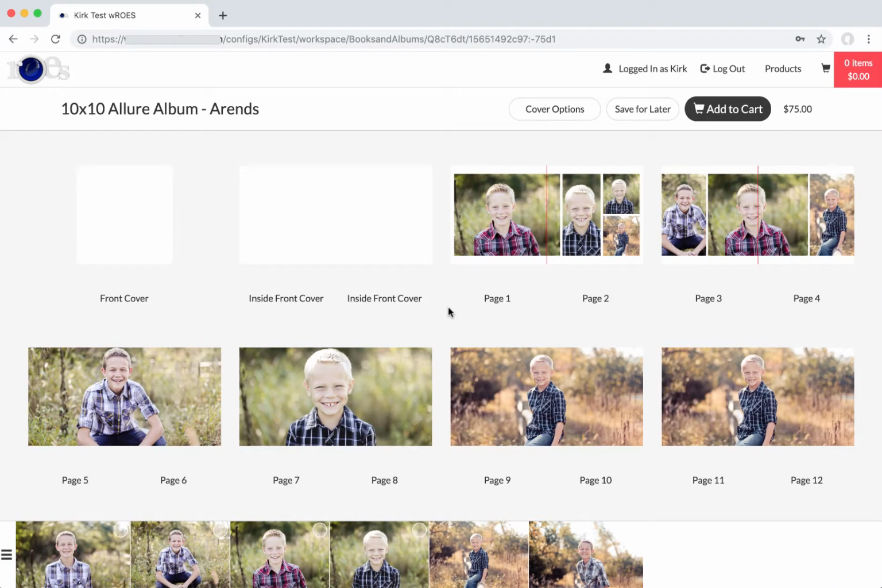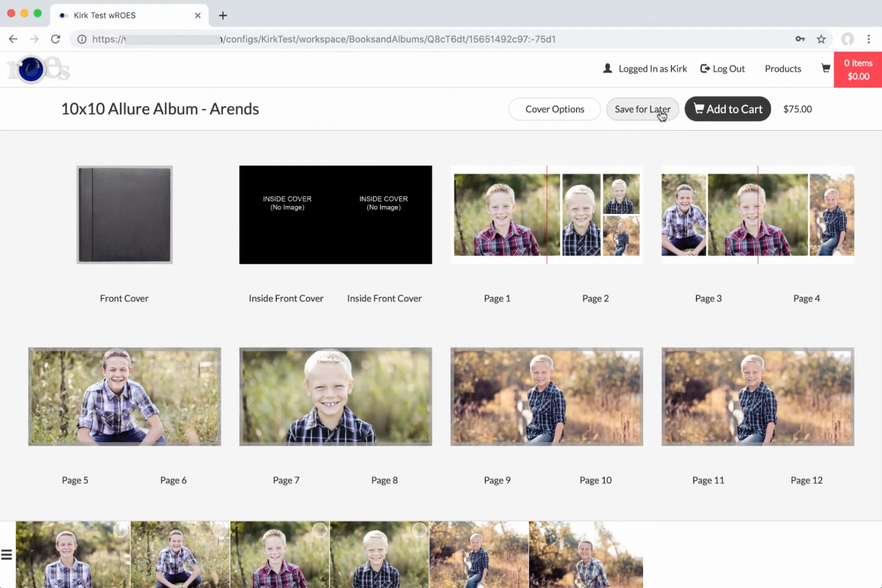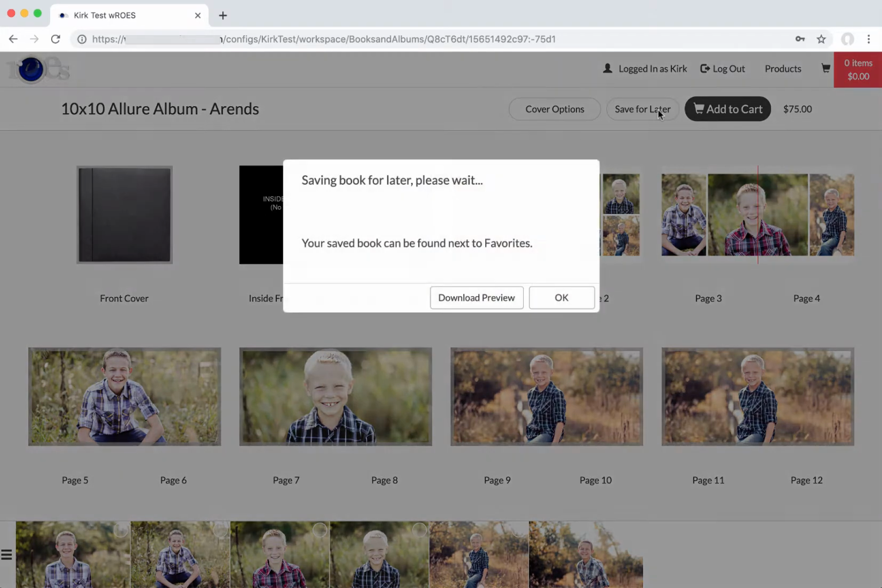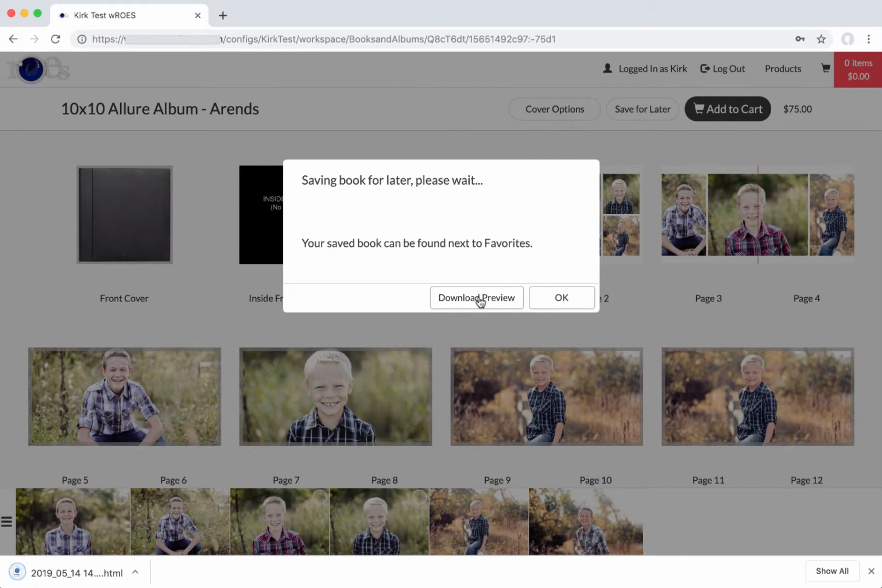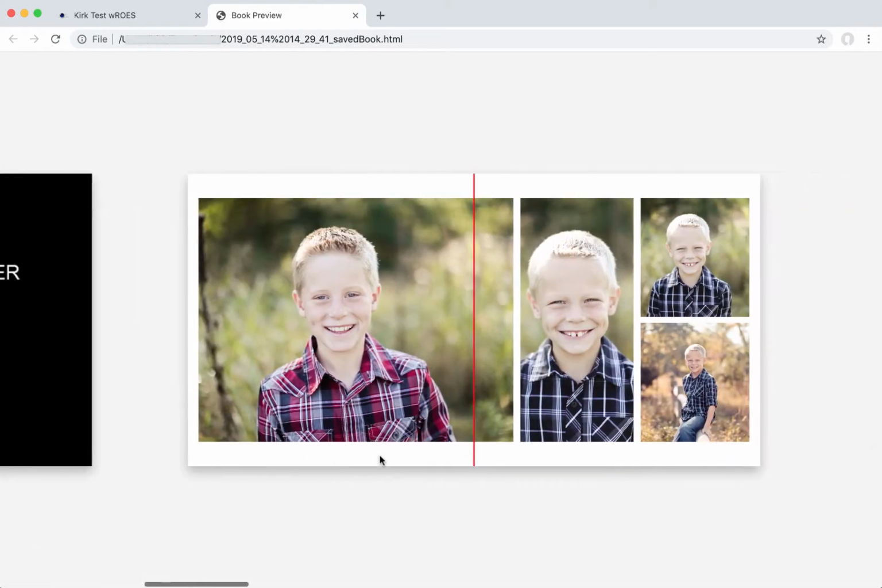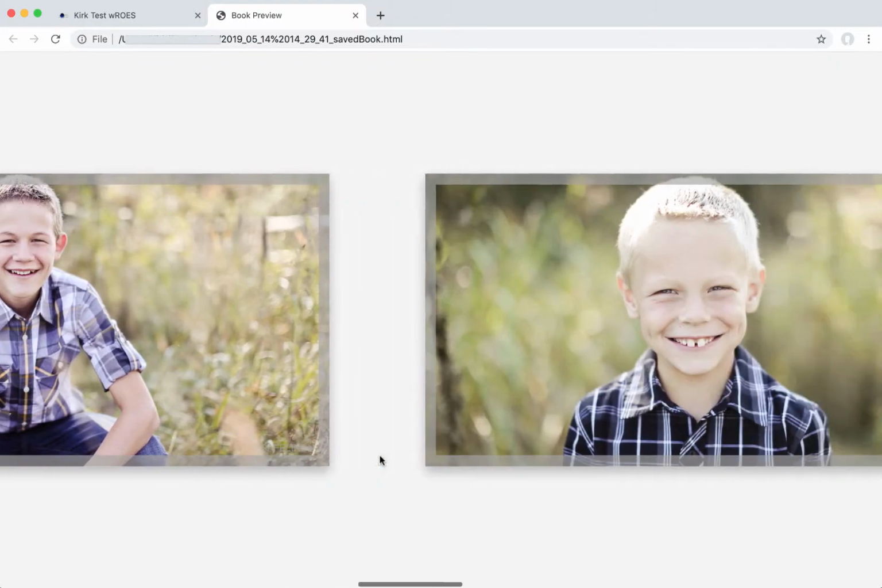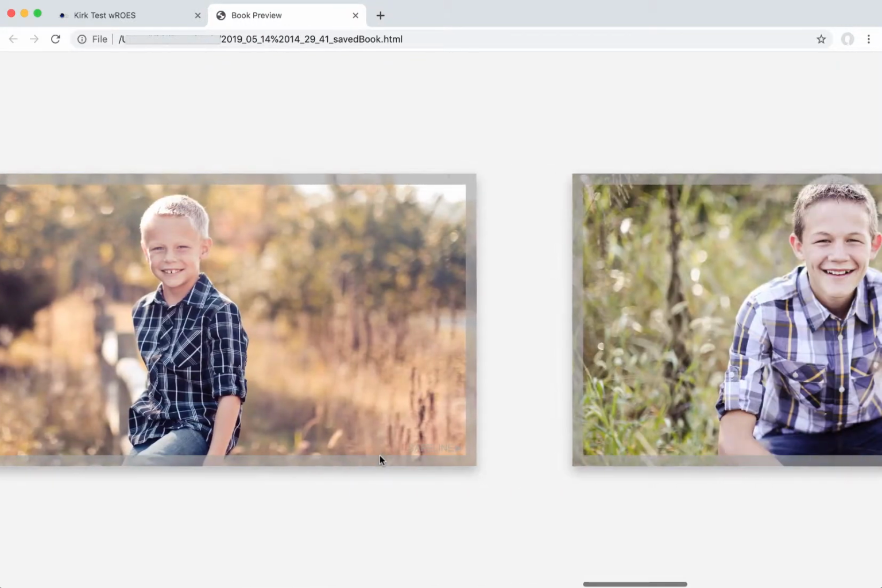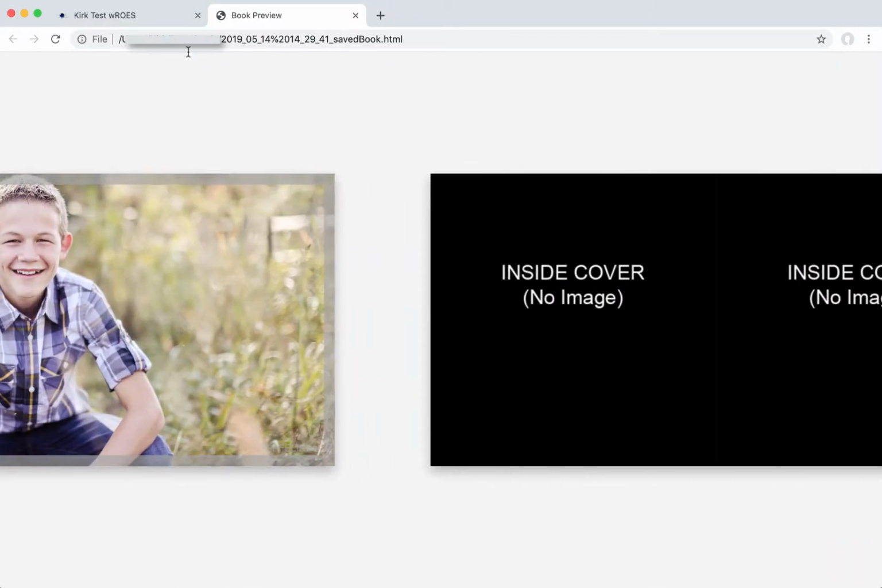How would you get that okay? We also have the ability to download a preview. Under the Save for Later, you can download a preview. You can attach this preview into an email or send a direct link to the consumer, and they can launch that within their web browser to view exactly how you designed the book to get verification to be ordered from my lab.